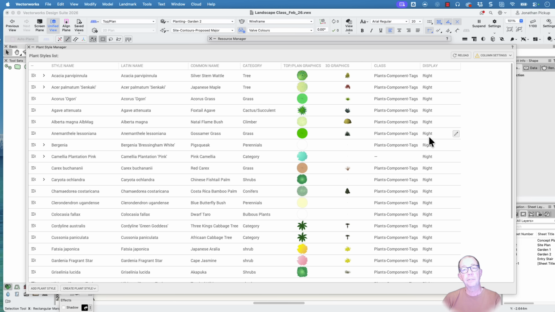Now it only works in this project. If you go to a different project, the plant styles are controlled through this dialog box, but separately. So I can turn all of those to none.